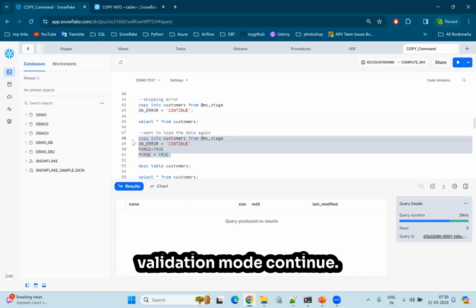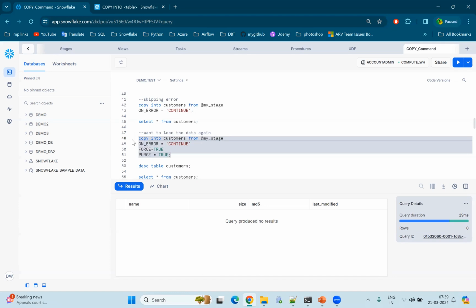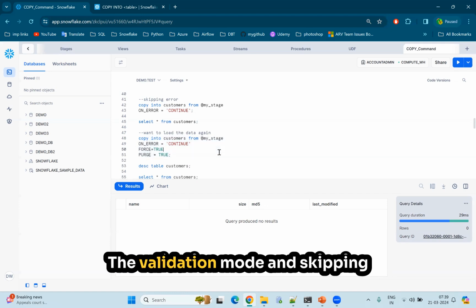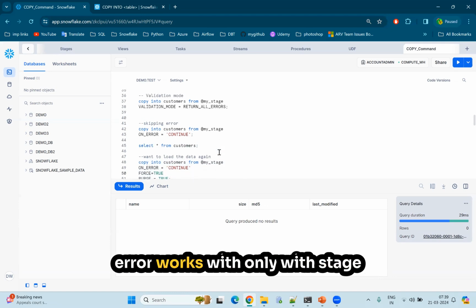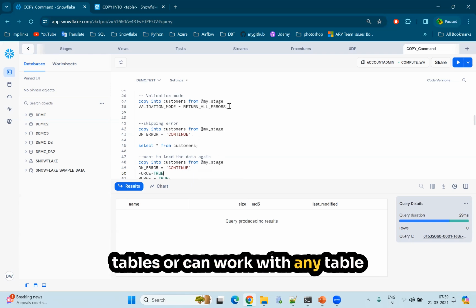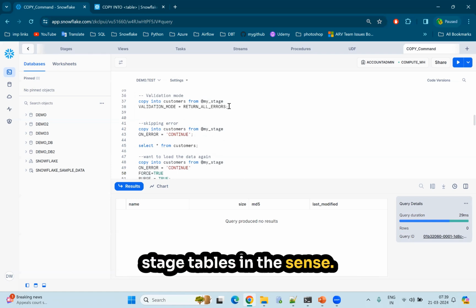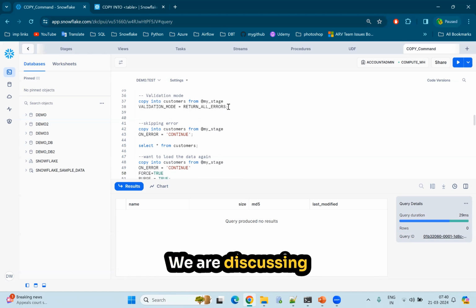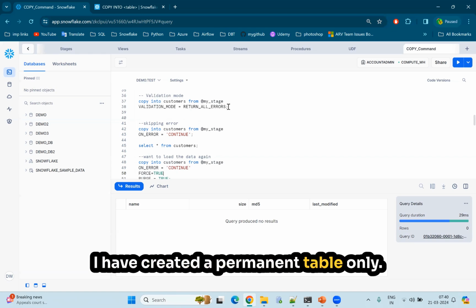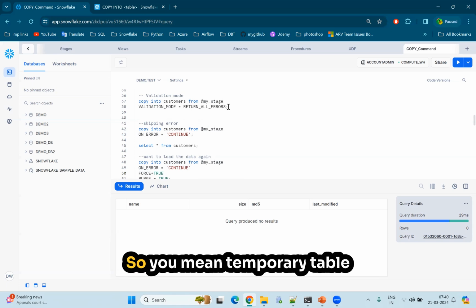Validation mode, sir, and skip error: do they work only with stage tables, or can they work with any table? Stage tables in the sense? Like my user stage or named stage? Those are the stages, right? We are discussing here about the tables. These are normal tables, right? I have created a permanent table only. So does it work with temporary tables and transient tables too?